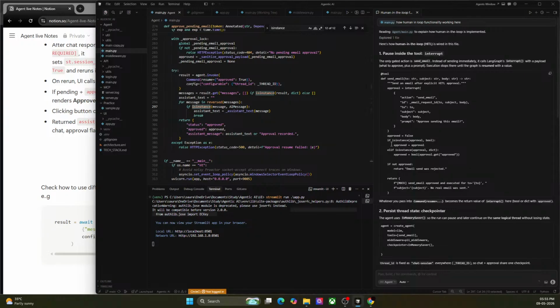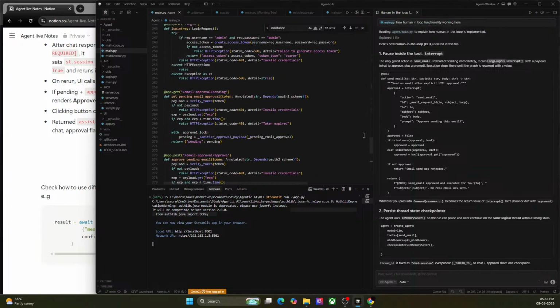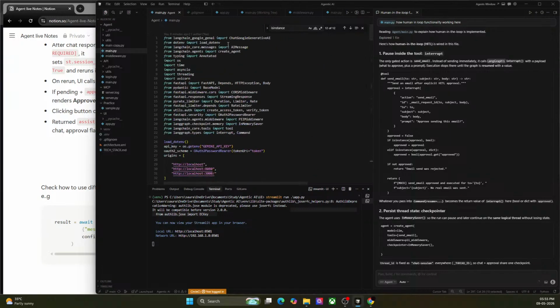Approval interrupt. Okay. Send email. The only gated action is send email. Instead of sending immediately, it calls a LangGraph interrupt, which has a payload of what it wants approved plus a prompt. Execution stops there until the graph is resumed with a value. Okay, graph is resumed with a value. So instance is from this LangGraph.